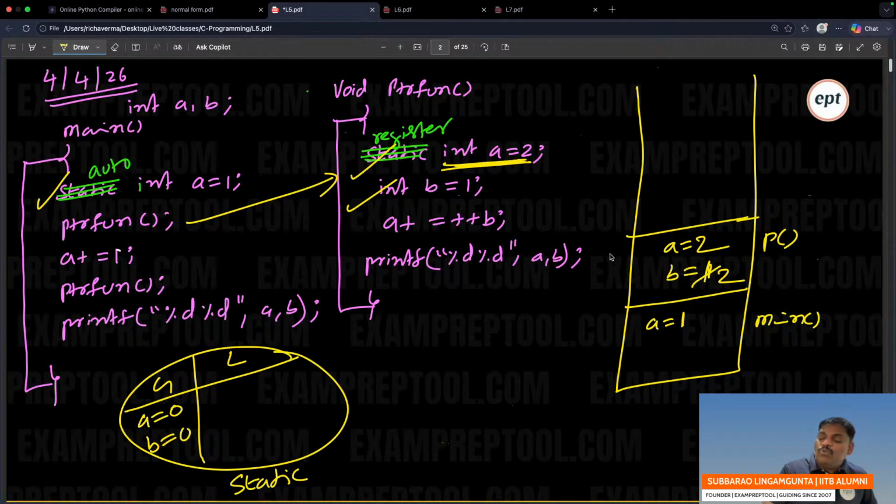A plus equals b means a is equal to a plus b. A is equal to a plus b. I think it became 4. Next one, printf a comma b. I think 4 comma 2 will be printed. 4 comma 2 will be printed.